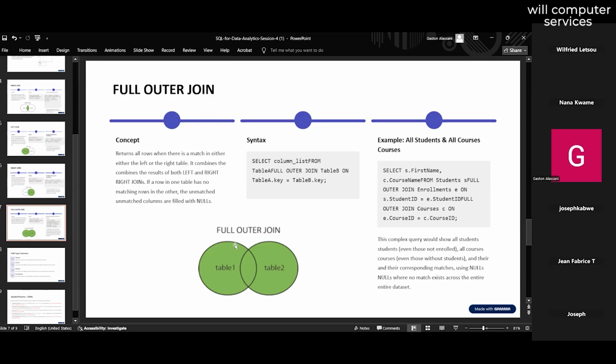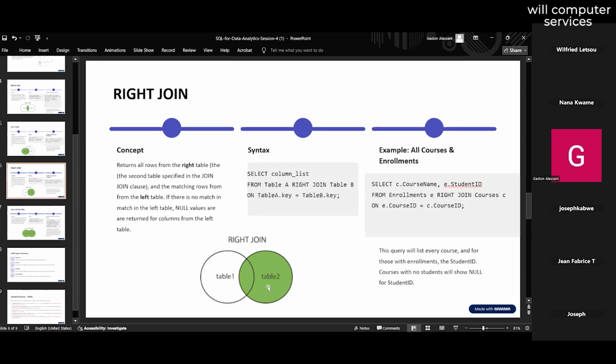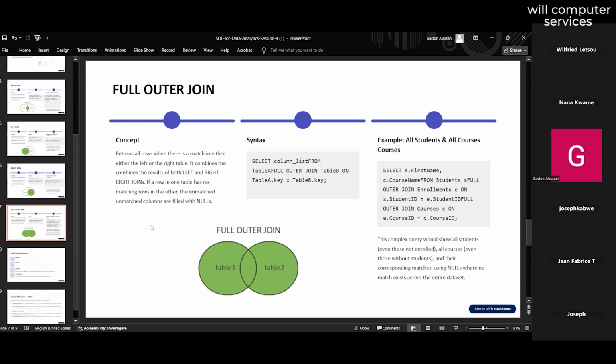So basically, the full outer join takes everything from the two tables. You can see in this picture that every table is in green. So there is no data that is left. We take everything. Before, for example, for the right join, we took everything from table two, the right table, and only the matching data in table one. If there was data that didn't match in table one, we don't take it. But with the full outer join, we take everything.